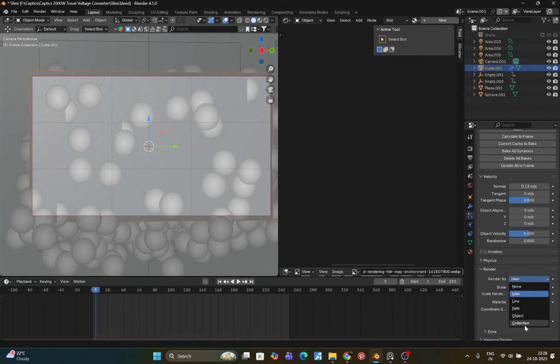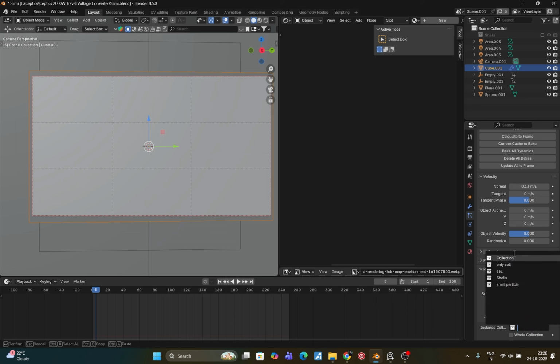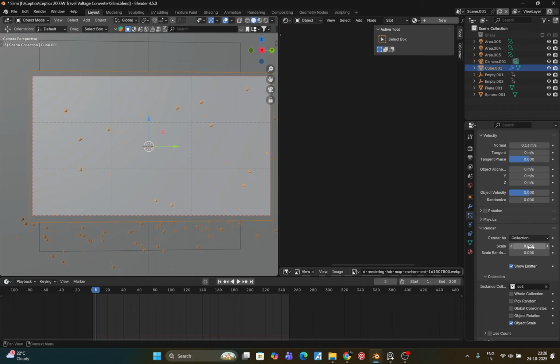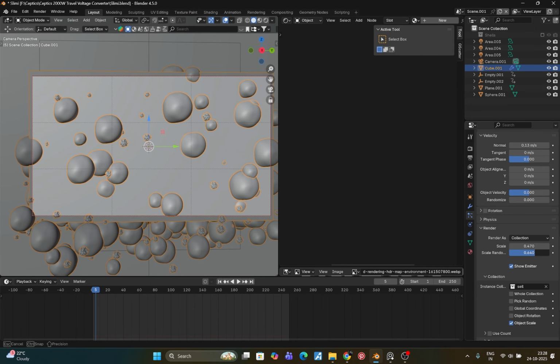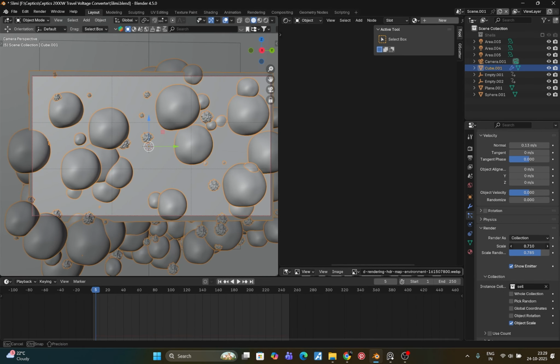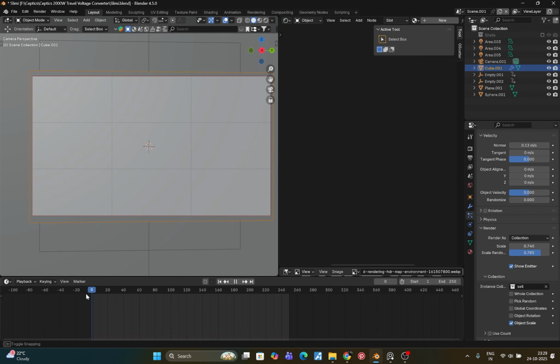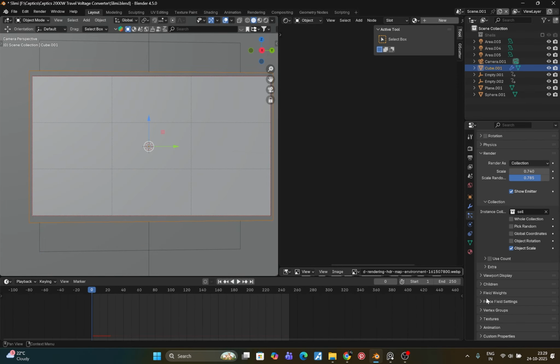Let's come to render collection, and in collection I'm going to select shell, so you can see all the cells are coming over here. Let's make this big, random scale random, and okay, so I don't want any force field. Gravity to 0, viewport display render. Okay, show emitter. I don't want to see the emitter, so yeah.